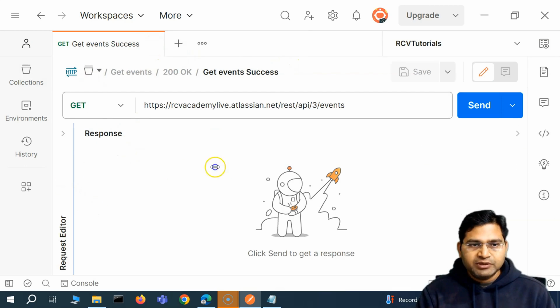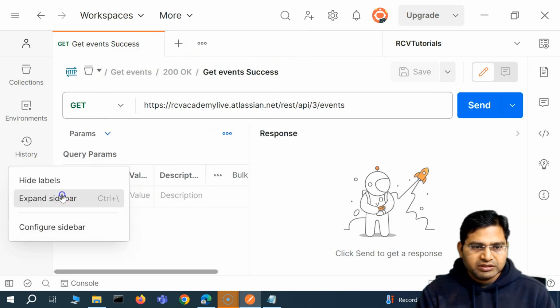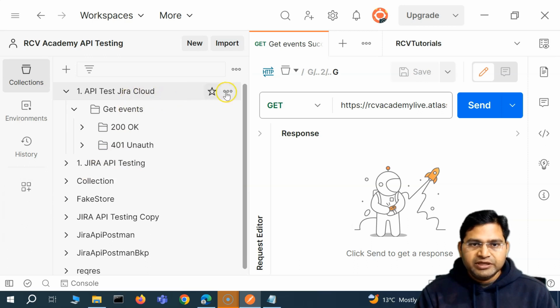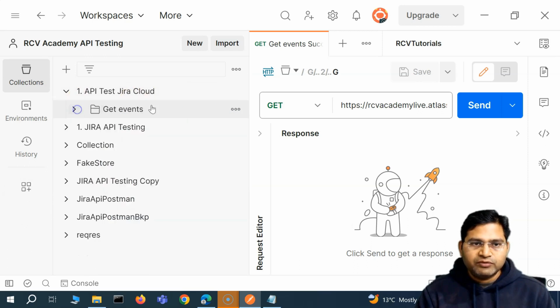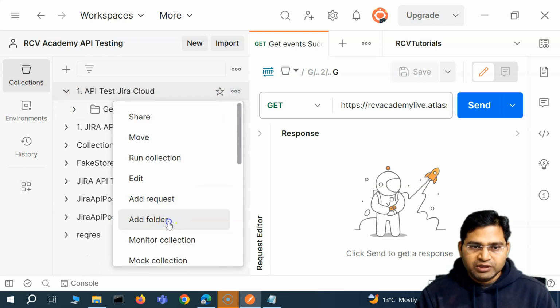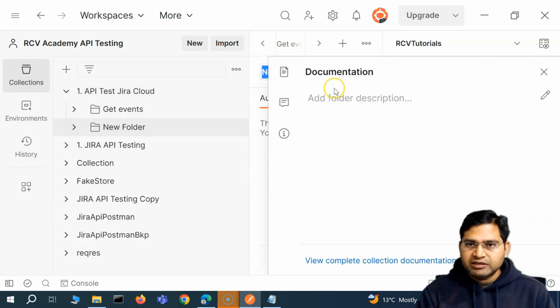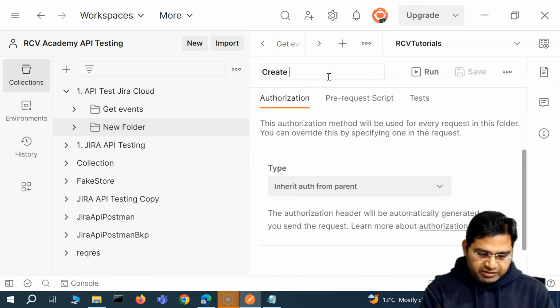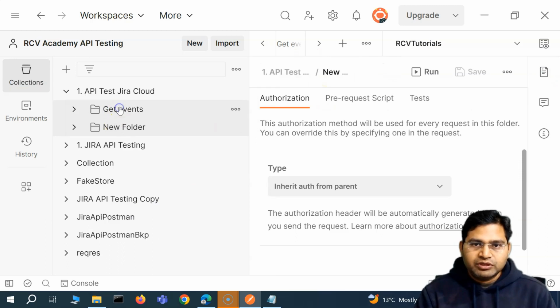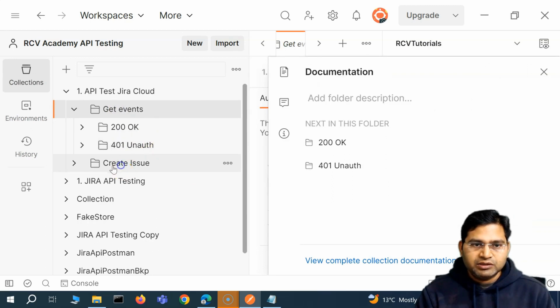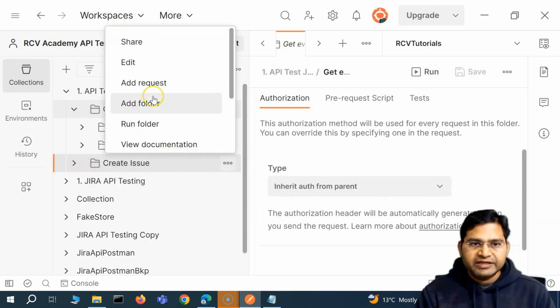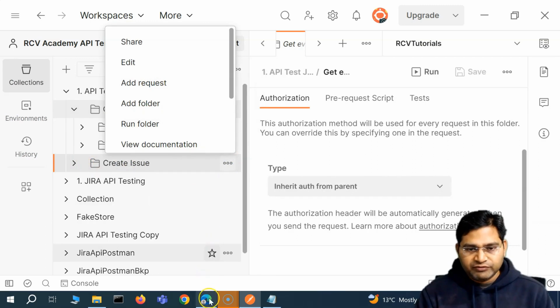Now if, say for example, I'll open this, expand it, and let me create another. So this is one of the calls. Let me create another folder, and that will be for another call, which is create issue, right? So create issue is another one. Now within create issue, I'll create a few more folders.